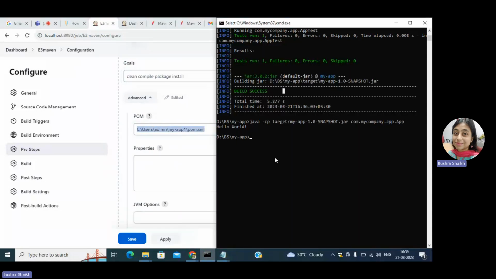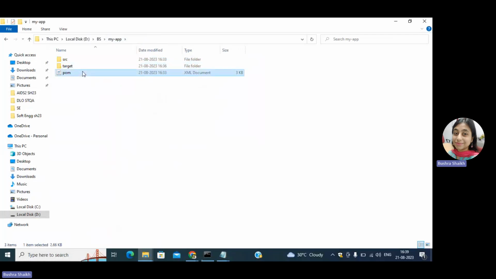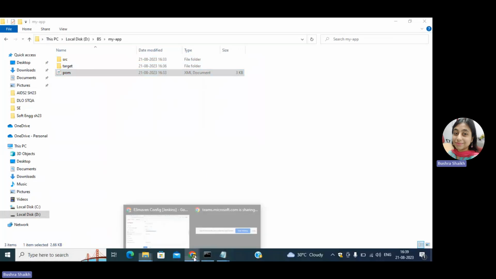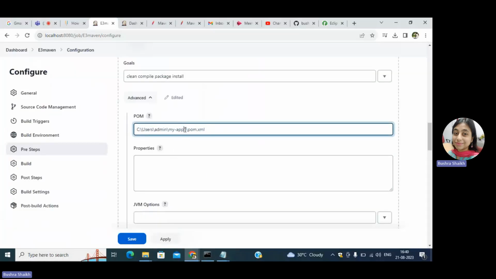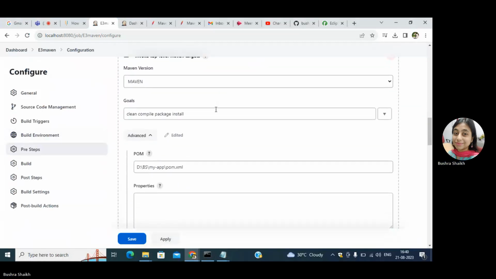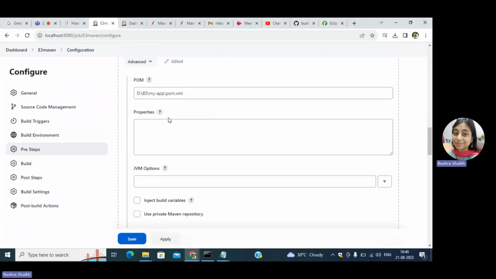So where is my pom.xml? I have to locate that file first, so I'll go back to this directory structure. You find pom.xml at the root level. You just have to copy the path from here and paste it inside here as your complete path, followed by slash pom.xml. My previous path was another project's path, and this is the one I have just created.